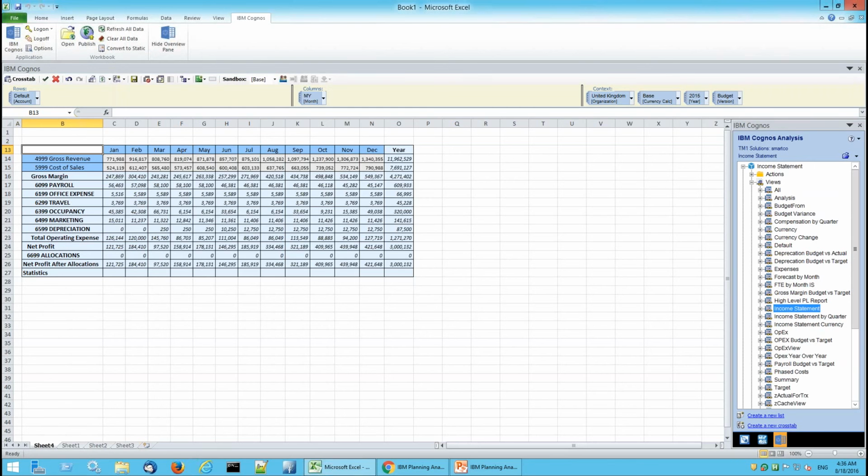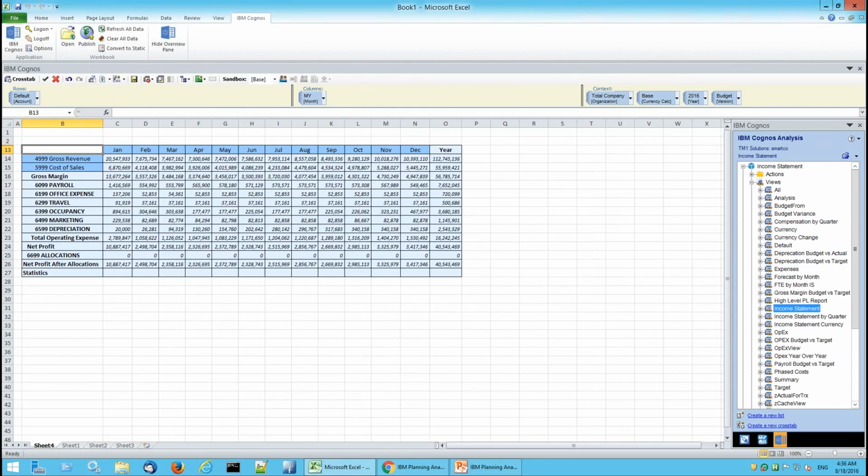So, this is a good starting point. It turns out it's not exactly what I wanted. A couple of things I'd like to change. This view is sliced on the UK, but I want to see it for the total company.